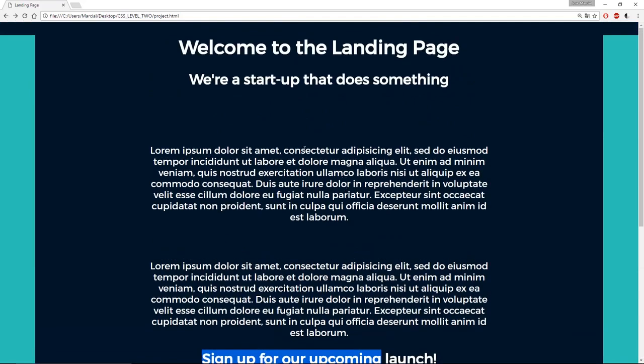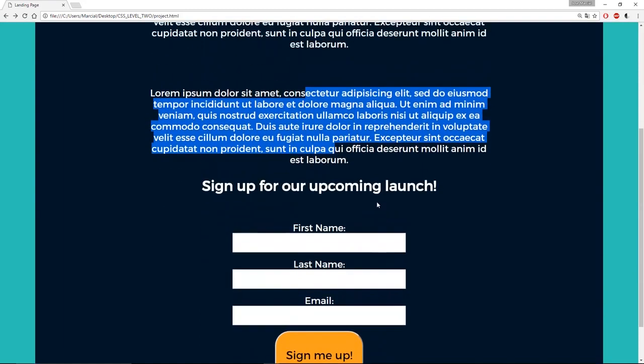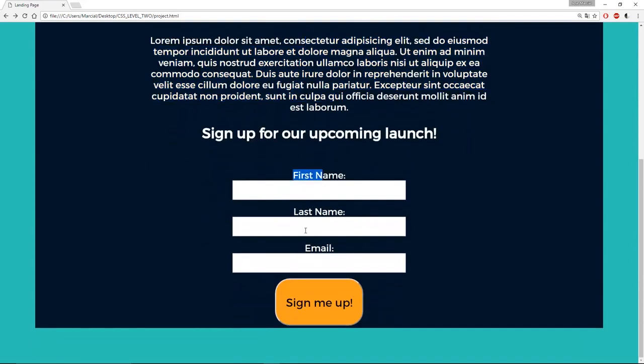So what I want you to do is to recreate this landing page. It has a heading 1, a heading 2, two paragraphs, and then at the bottom we have this form that asks for your first name, last name, and email, so make sure you use the proper form tags if you're going to be building this. And we have a kind of giant submit button that says sign me up, and note that it also has rounded corners, so see if you can figure out how to do that.